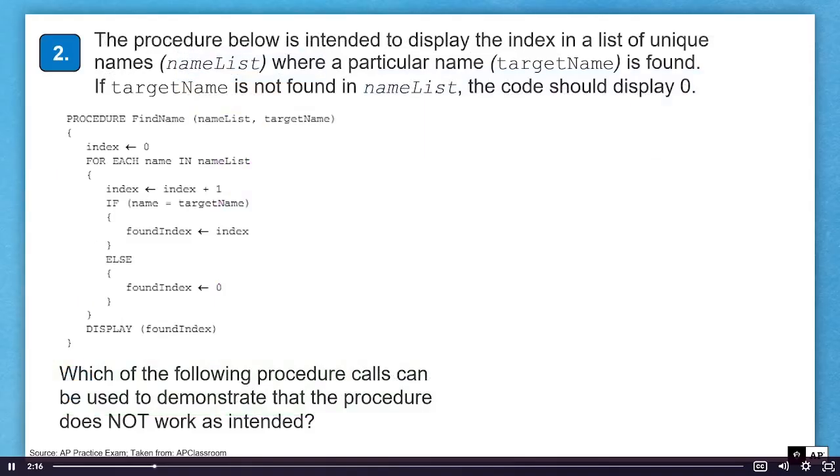In question 2, the procedure below is intended to display the index in a list of unique names called namelist, where a particular name, targetName, is found. If targetName is not found in namelist, the code should display 0.